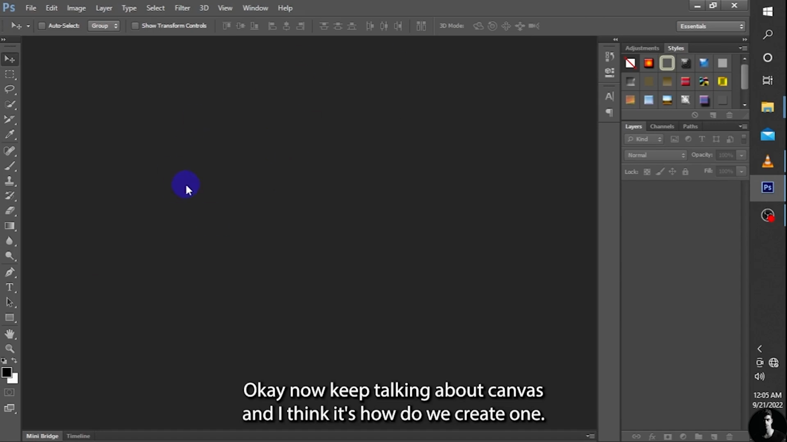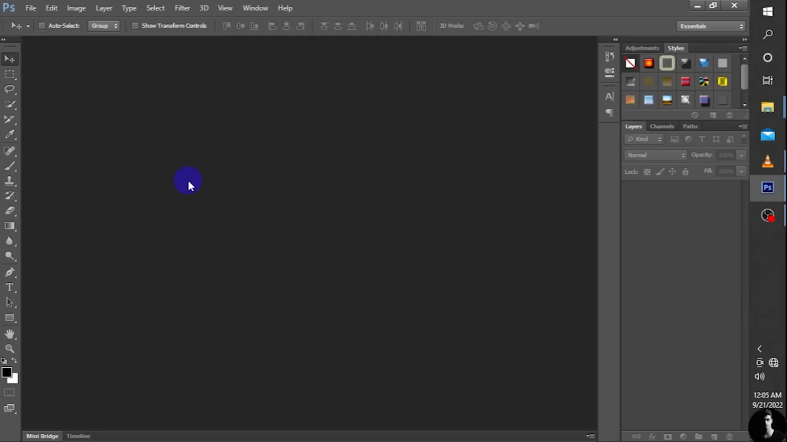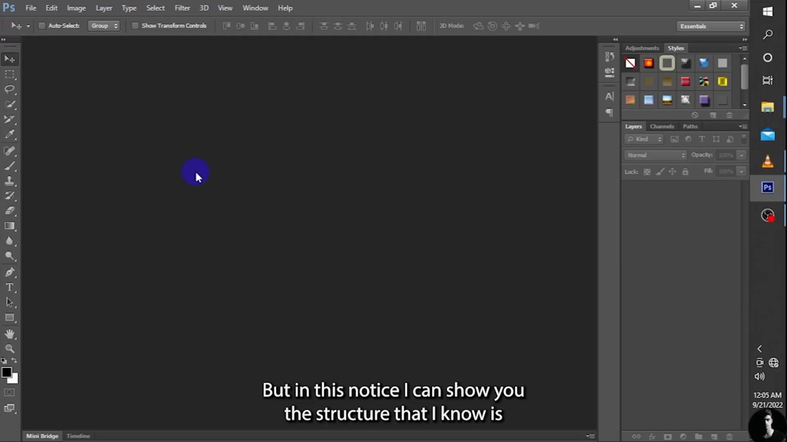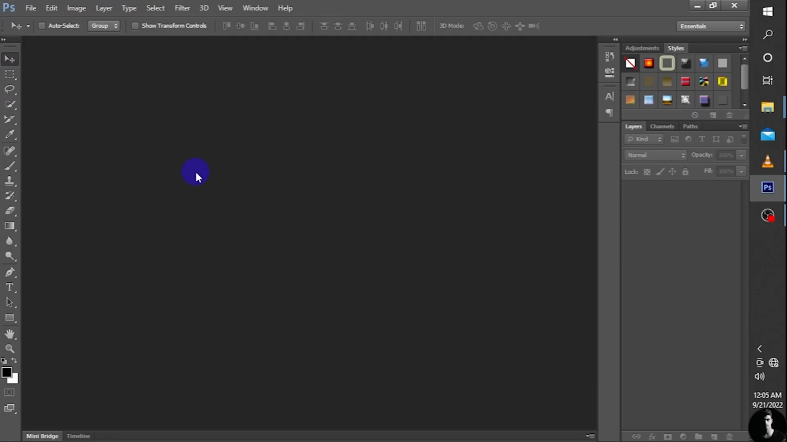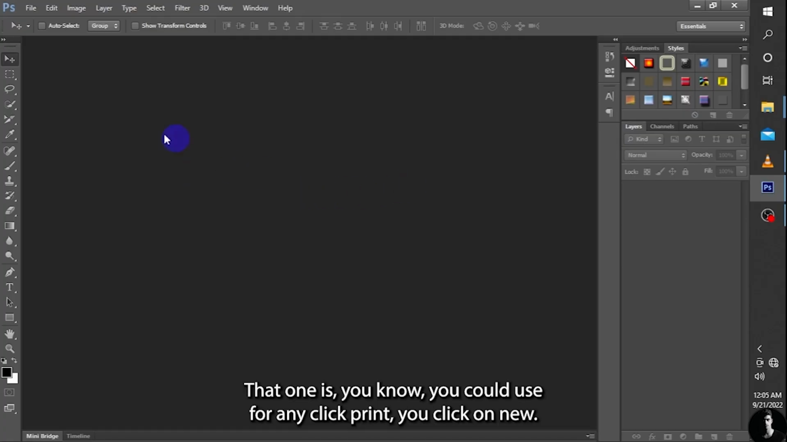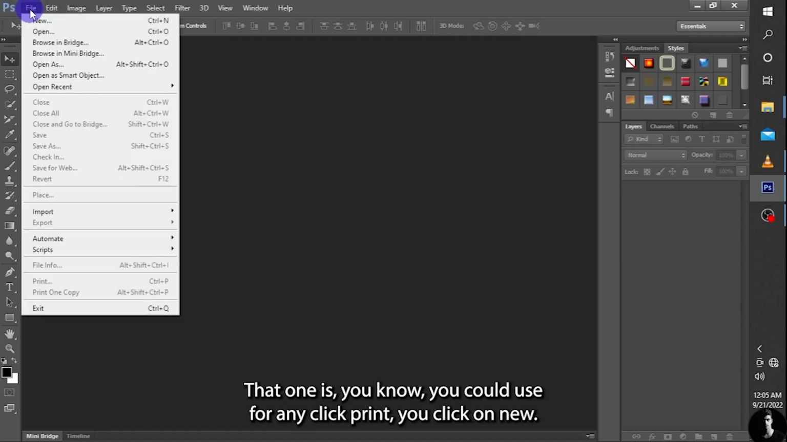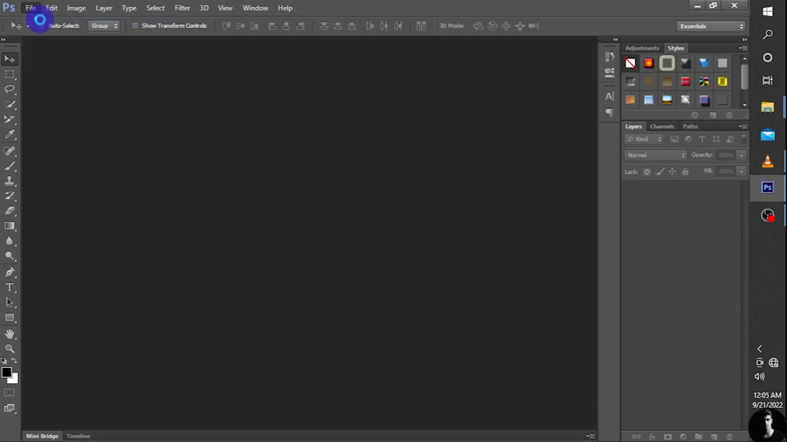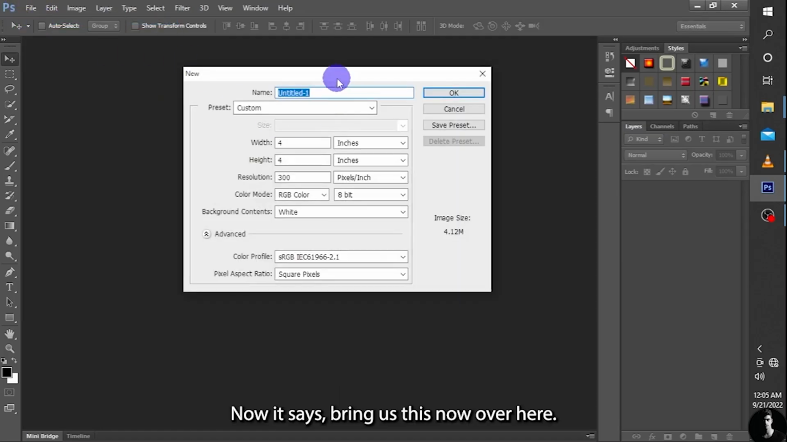Now I keep talking about canvas and layers. How do we create one? There are many ways you can do that, but the shortest I know is what I'm going to show you here. I have two ways that I do that. One is you go here, hit File, and then you click on New. Good. Now it has brought us this.